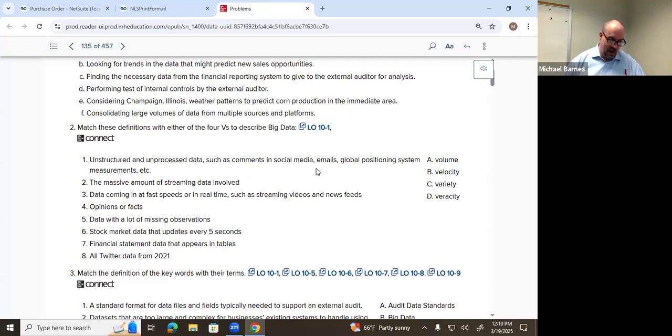Data with a lot of misleading observations. Oh, okay. If it's misleading, that means it's inconsistent. It's not going to be accurate. Lack of accuracy implies a lack of veracity, low veracity. Okay. Stock market data that updates every 5 seconds. Wow, 5 seconds is really quick. If we're talking about something being quick, that's going to be velocity.